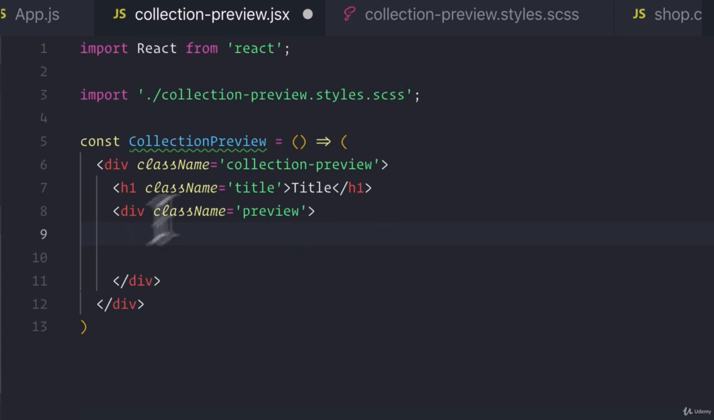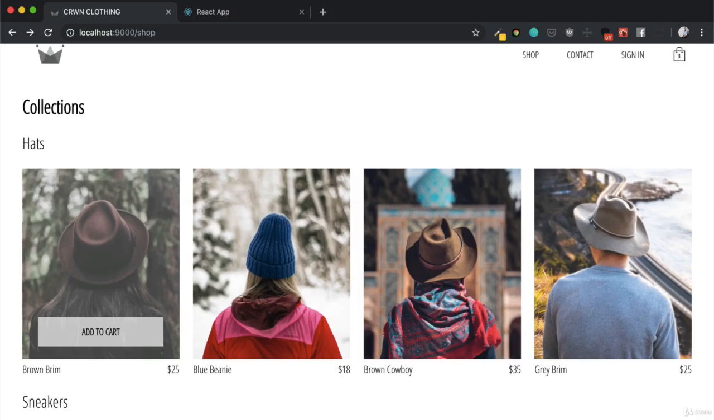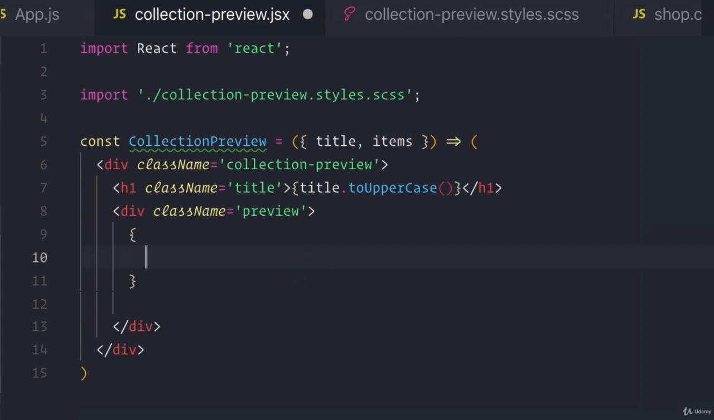So now that we have an idea of what it's going to look like, we need to figure out what we're going to pass in. So we know we need the title. We know we want a title being passed in for our props. And we know we want it always to be uppercased. And then we know we want to map over an items array that we get in. It'll always be 4, but it will still be a map of some kind. So we are going to do an items.map. And we are going to map with the item.